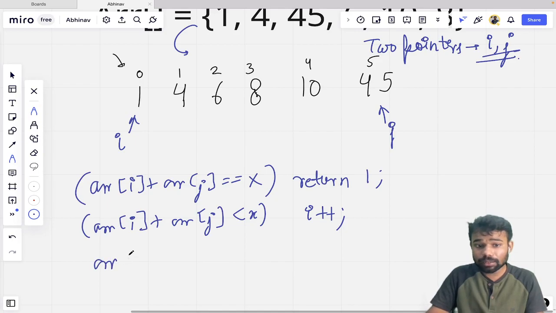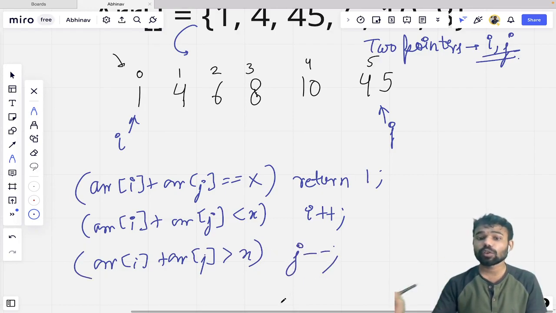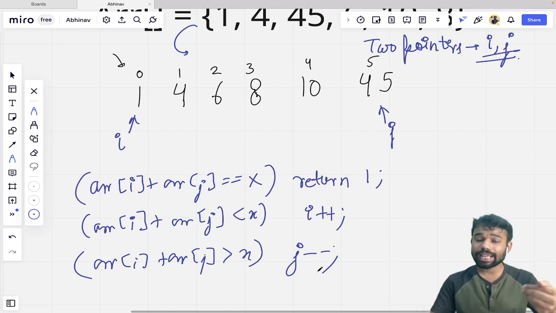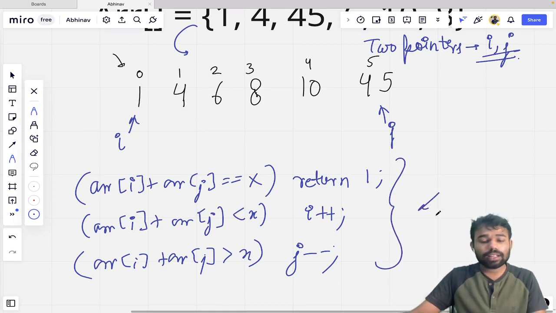And when the sum is greater than x, we will decrease the value of j, so that the sum can be reduced because currently it is greater. Now these are the three conditions that we have to apply.